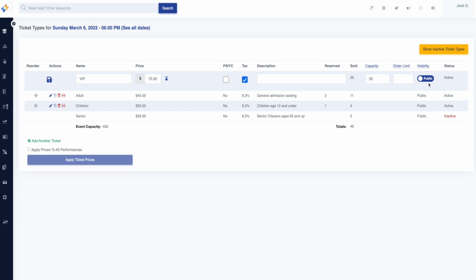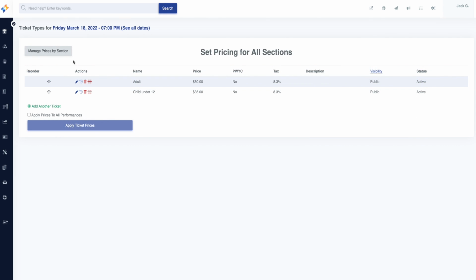Even if you're not ready to release the event to the public yet, the tickets should still be set as public because you control the access of the event through the Public Display tab of the event's settings as covered in our events video. Some of these options, like ticket capacities and order limits, are not available with reserved seating events. This is because the capacity is already limited by the actual seats available within the seating chart.